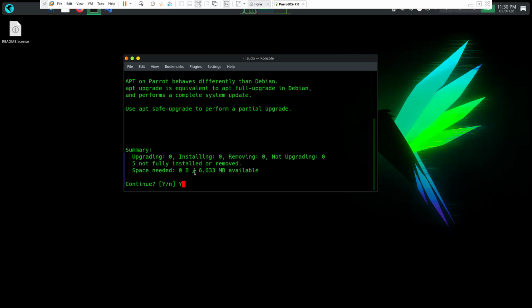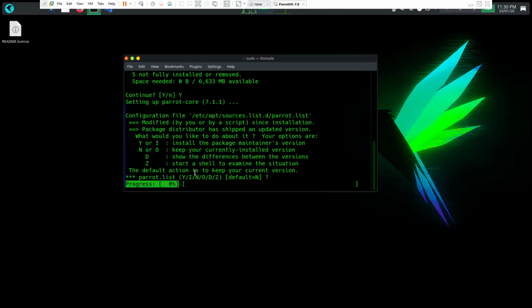I'm going to just hit Y and then hit enter, and let us wait for a while. So it says Parrot list, the default action is to keep your current version, and I would say default is no. So here what it's asking you is that if you type Y or I, install the package maintainer's version, that is going to be the latest one. If you type no or 0, keep your current installed version. So that means the version that you have installed, keep your current version.